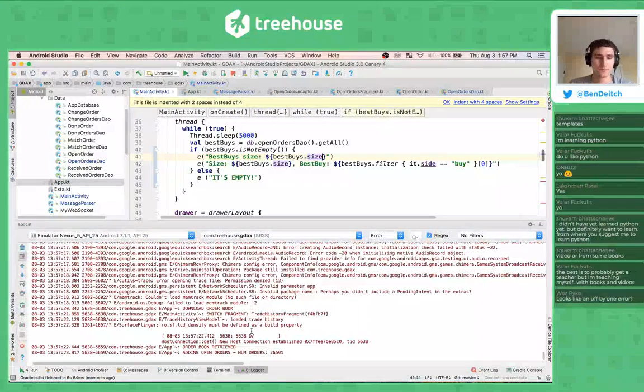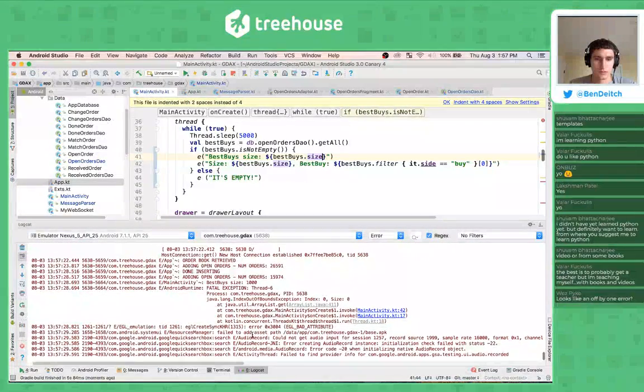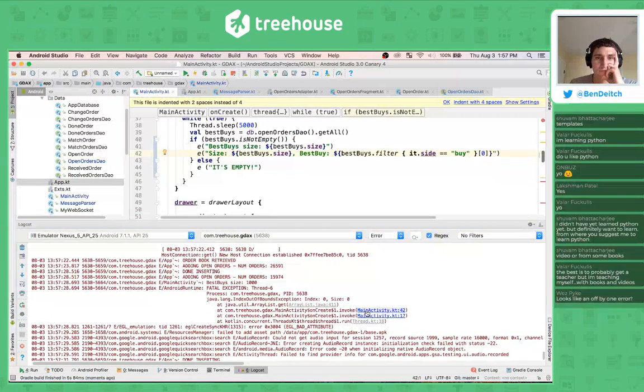Okay. Look at that. Size 1,000. Where is this error coming from? That's crazy. Array list get. Oh, I know where it's coming from. Oh my goodness.